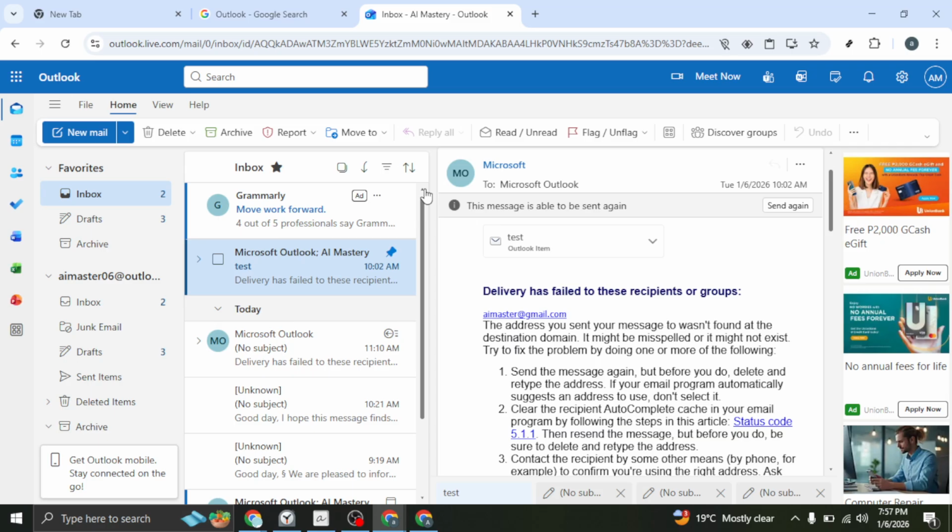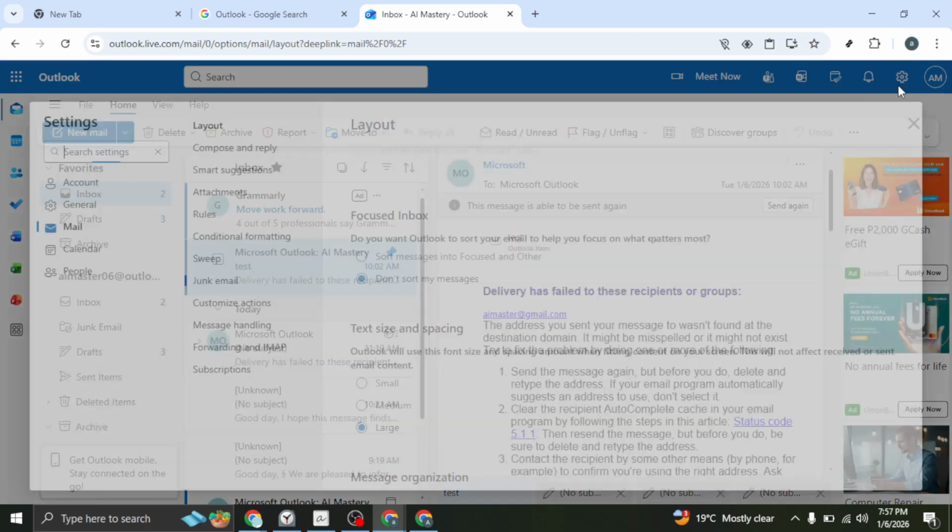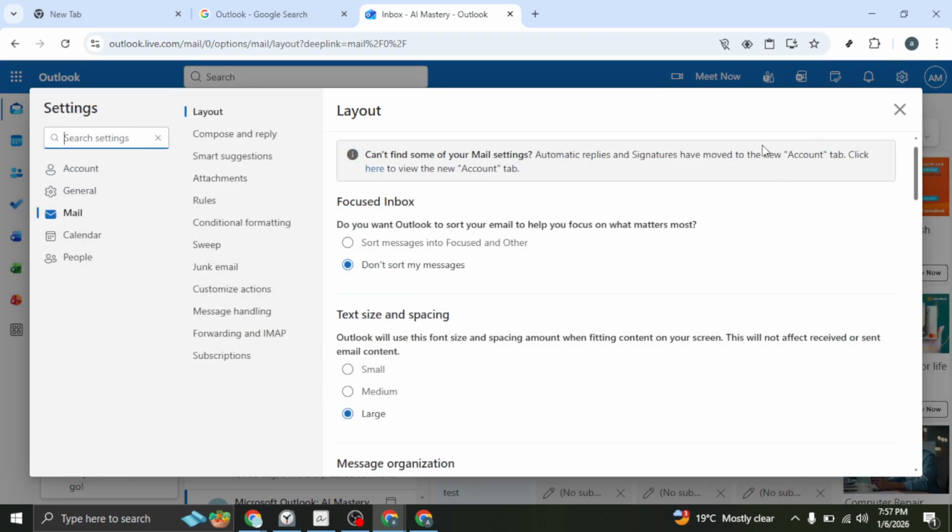Next, look to the top right corner of Outlook for the small gear icon. This is the settings icon. Click it to open the settings panel. This panel provides quick options, but we want the deeper mail settings. In that panel, select Mail to open the full settings area where all mail-related options live.